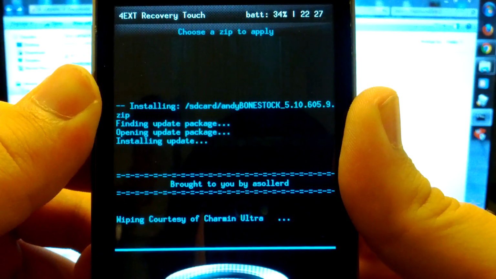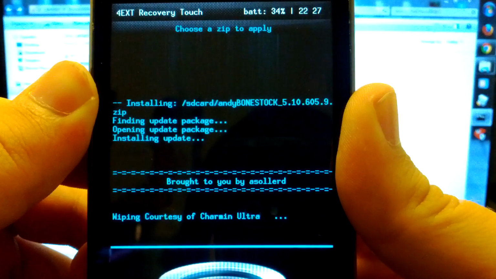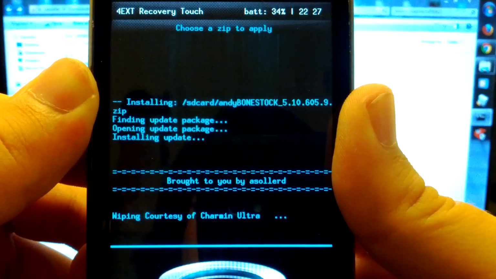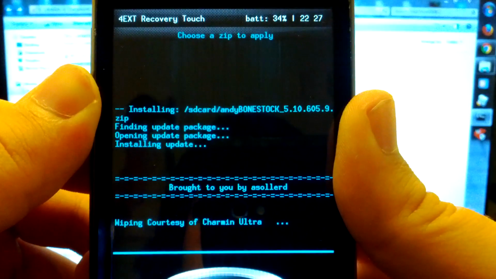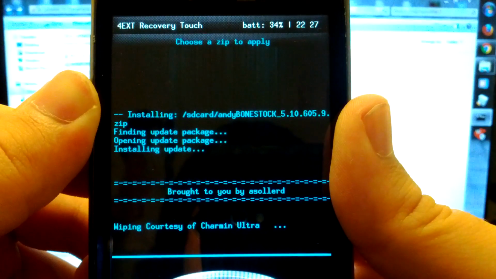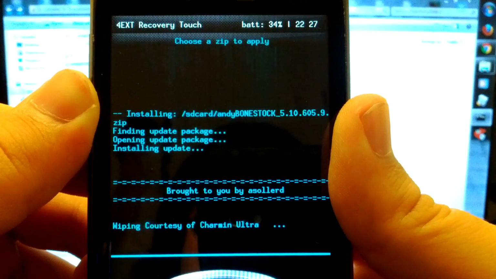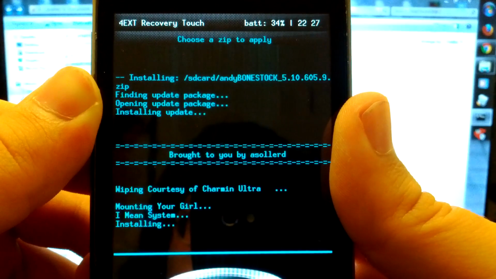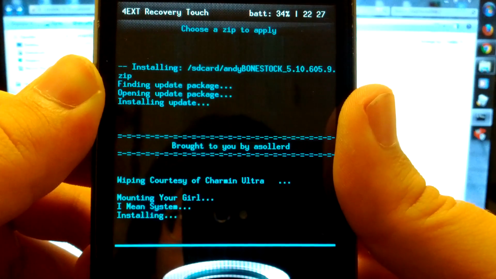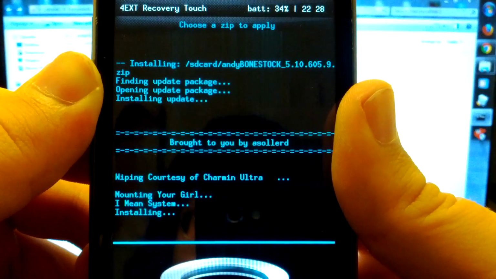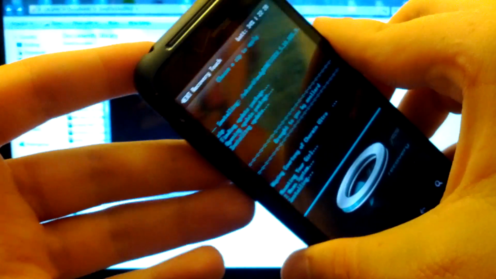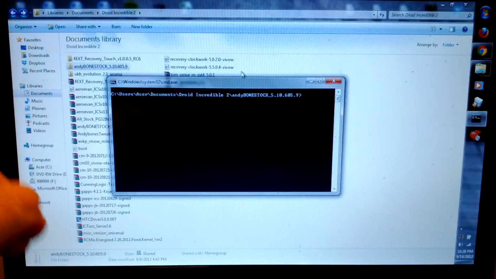It says wiping courtesy of Charbon Ultra. I don't know, I think I got this ROM off XDA. It's basically a stock Sense ROM, like the stock ROM that comes with the phone, but it's rooted. Mounting system. I haven't seen that before. But while that's installing, since you have time anyways.